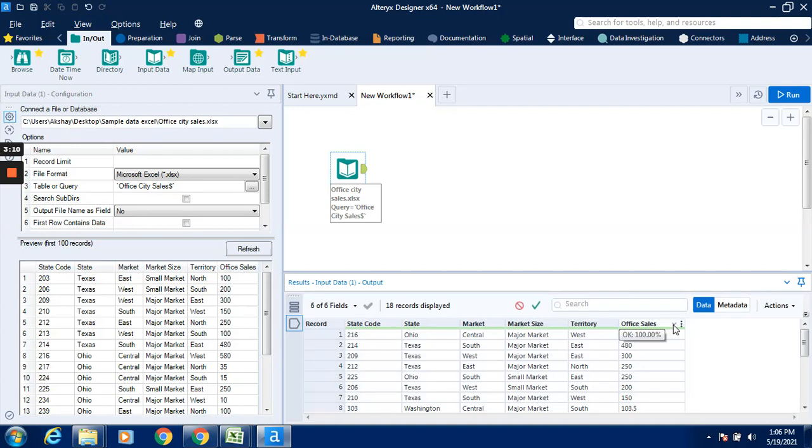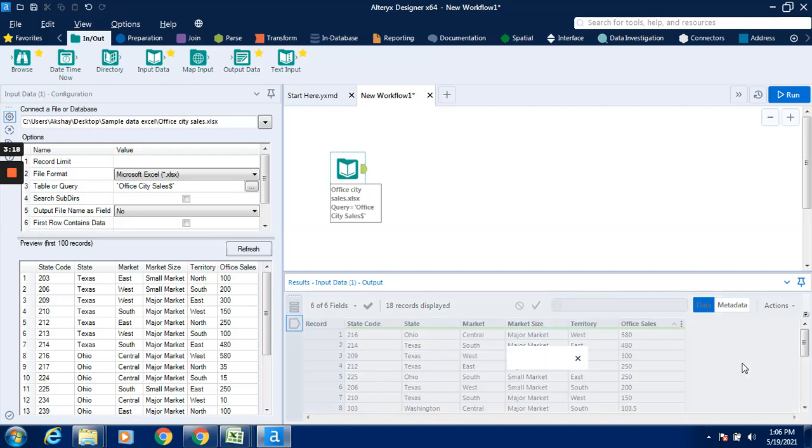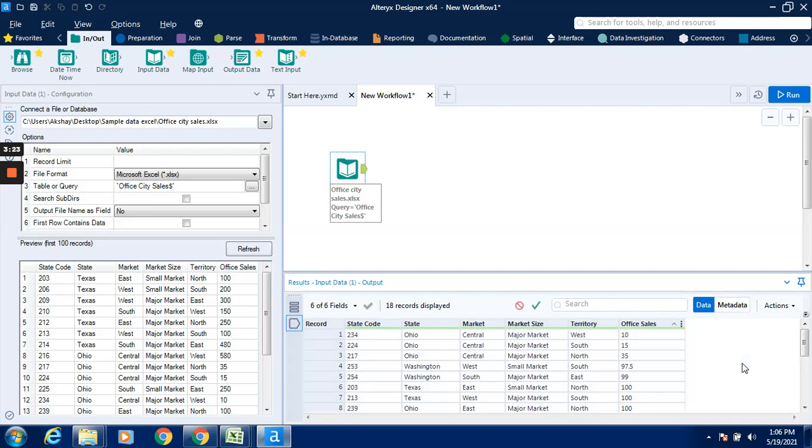So if I want to sort it in ascending manner, I click on ascending, lower to higher. So accordingly the data is getting modified, you can see over here. So in this way we can do the sorting in Alteryx.